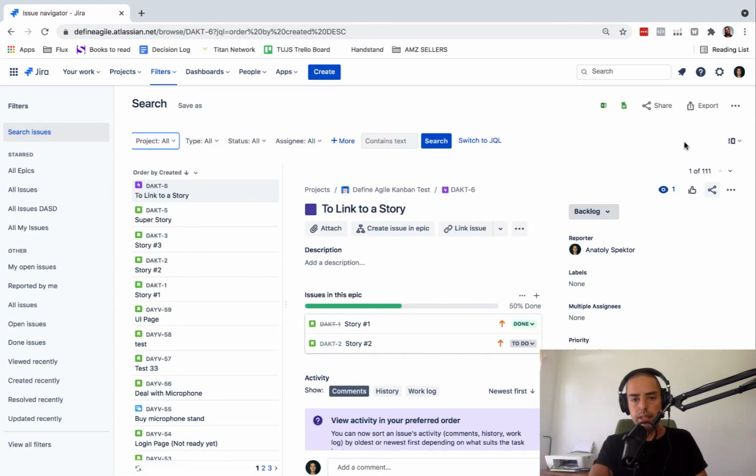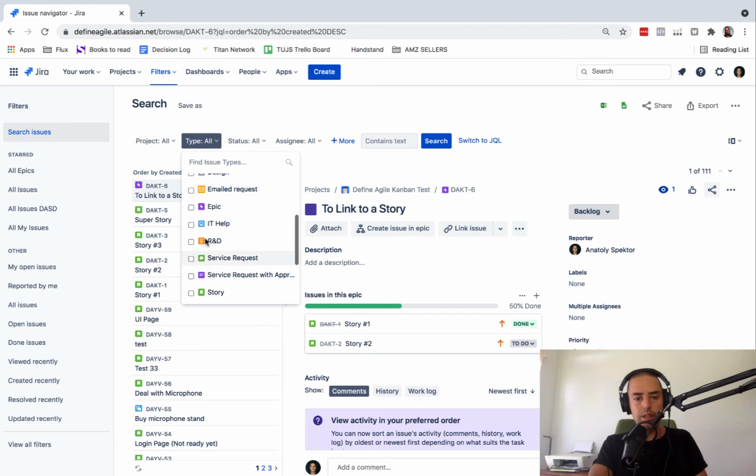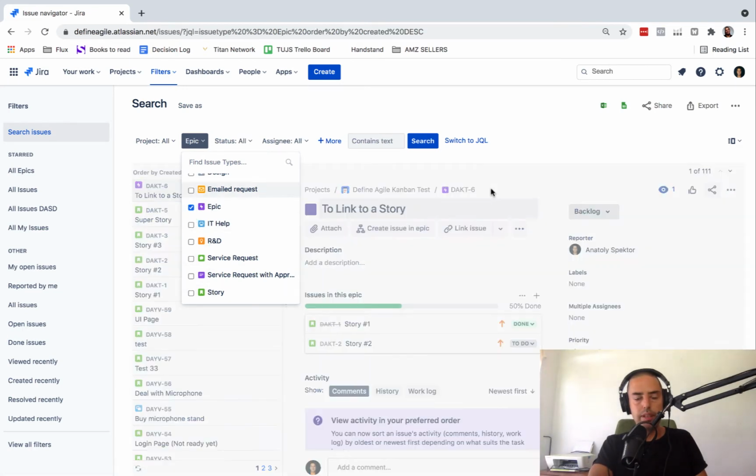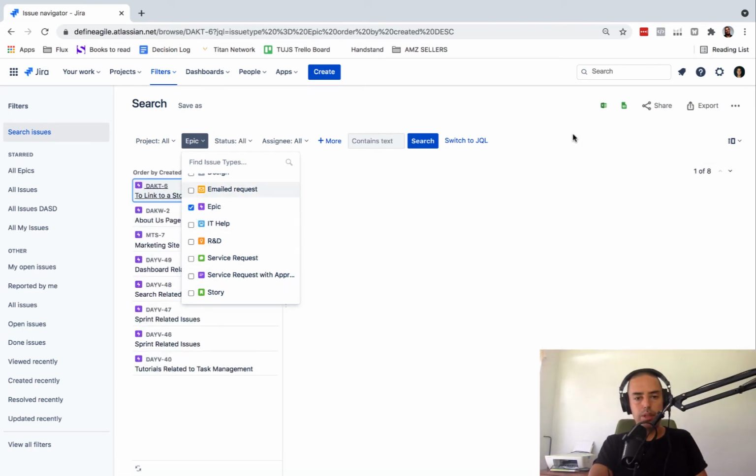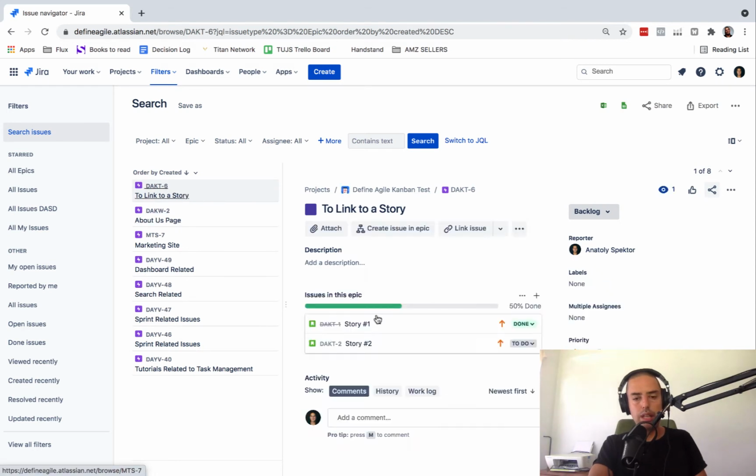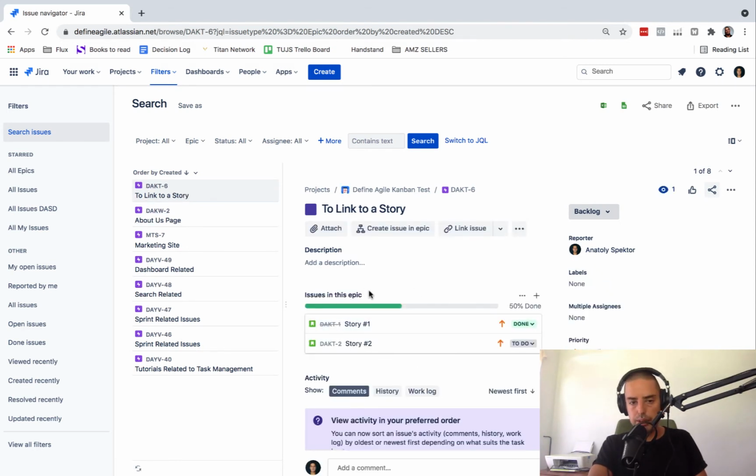First, let's switch to basic if you don't see basic, and then we can click on type, we can click on epic, and here we go. We'll see all the epics, then you can click on it, and you can also see all the stories. But what if in this search, I want to just see the stories and not the epics? All the stories associated, so I can easily click on them.